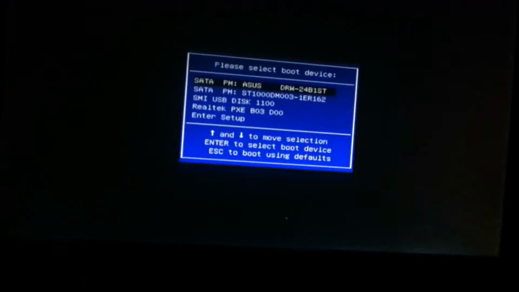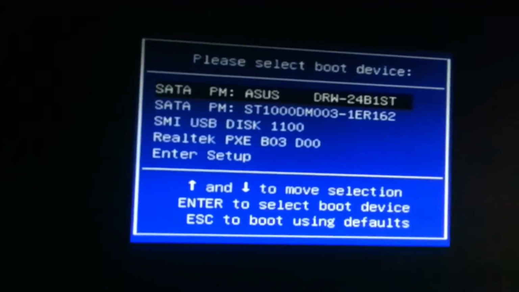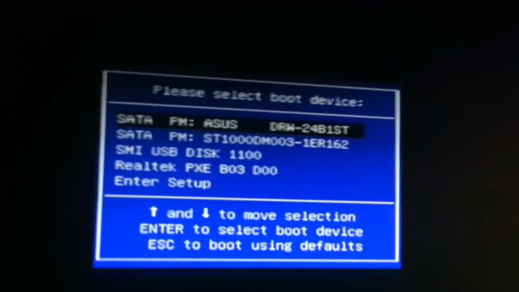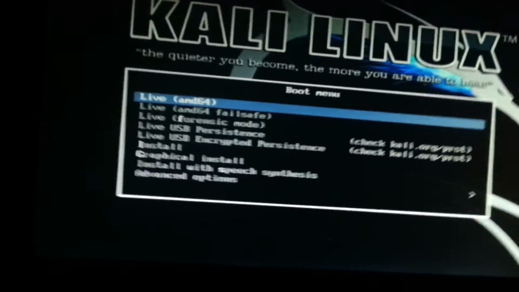Alright, so what I'm going to do now is select my USB. It's kind of obvious to know which one's your USB. It should say USB disk or something similar to that. So I'm going to go down and select it. I'm going to hit enter. Now you should come up like this.